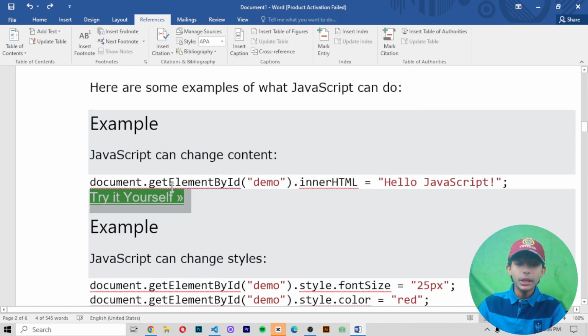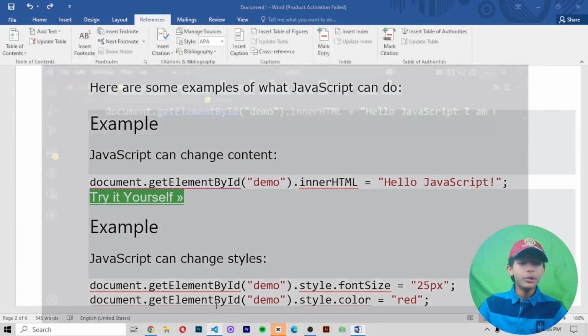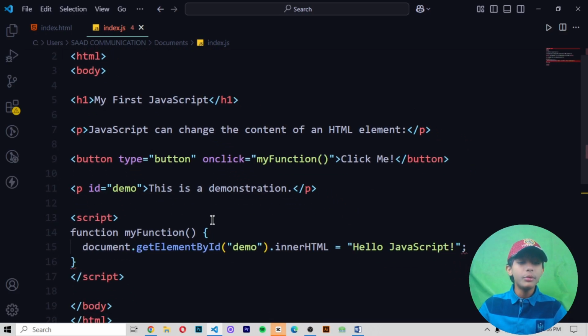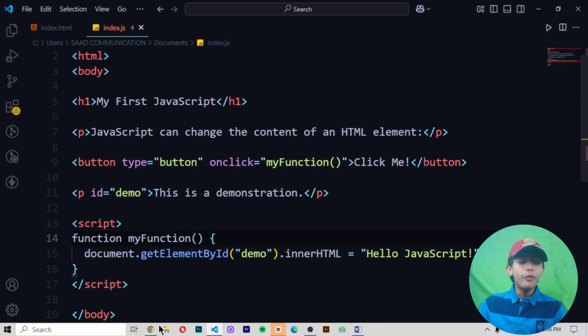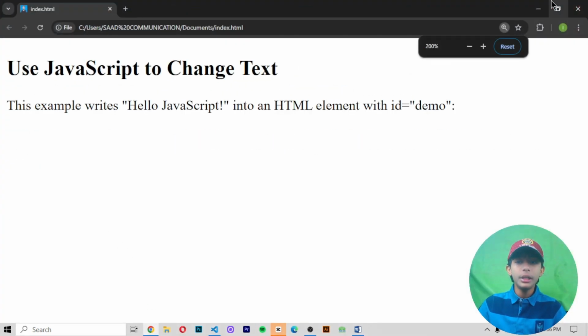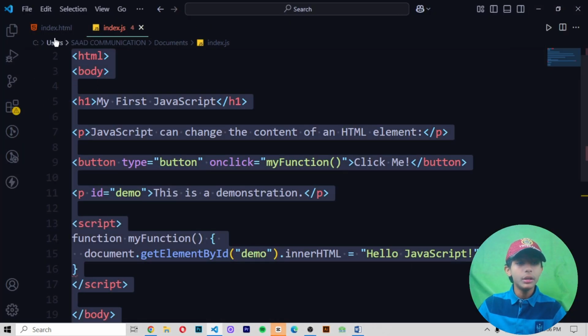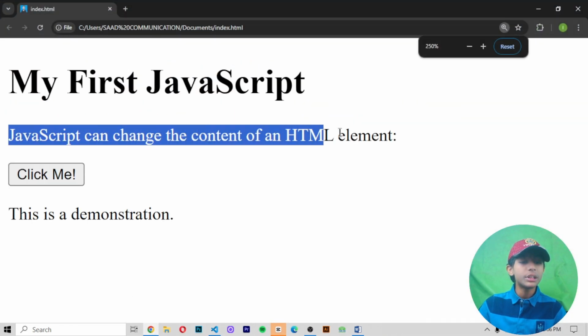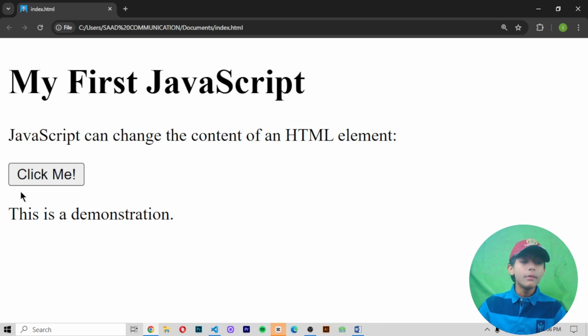JavaScript can change the content. Like in this example, what I am doing here, I write in the P, I write ID demo. This is the demonstration. So when I do this, let me copy and paste. Now when I save it and run it, here is coming like JavaScript can change the content of HTML. So when I click on my button, there is coming hello JavaScript.